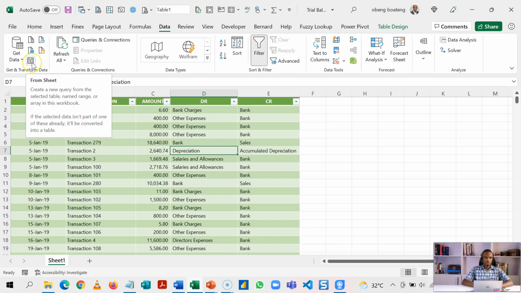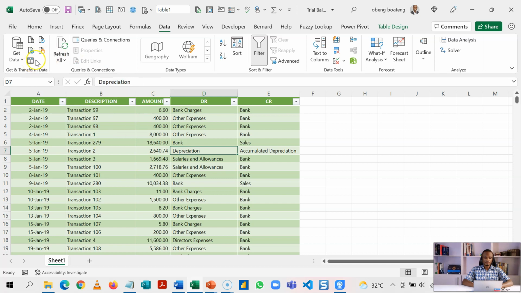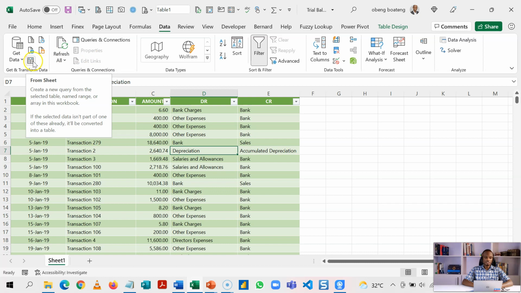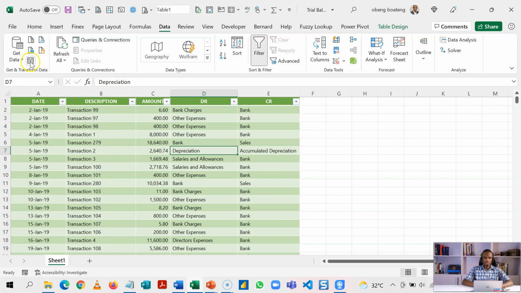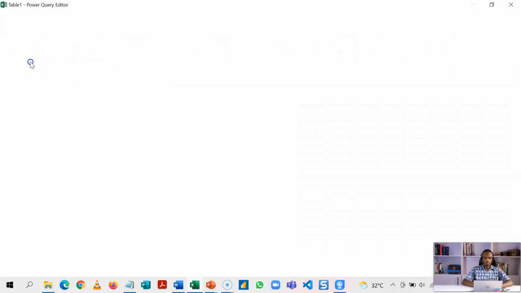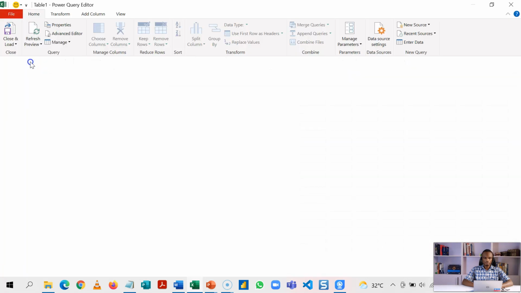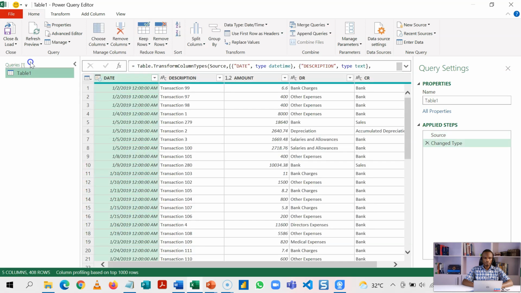So for this purpose, we are connecting to this data set. Depending on your version, it may read sheet, table, or range. So while in the data, you click on this icon. So it loads it, and then you have all your various fields in Power Query: your date, description, amount, debit, and credit.